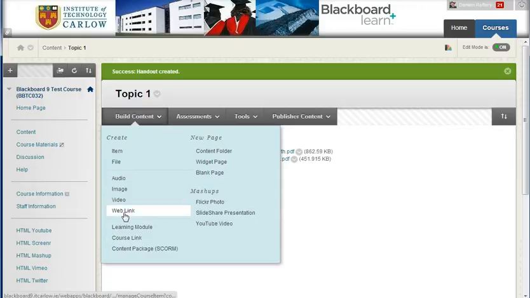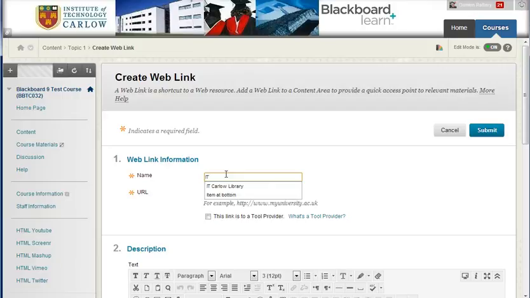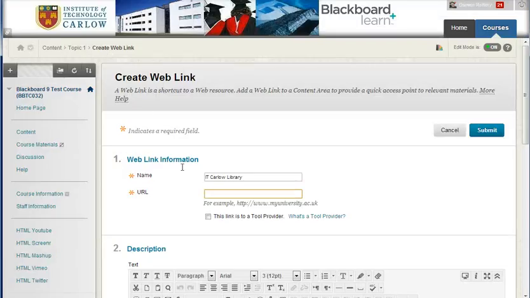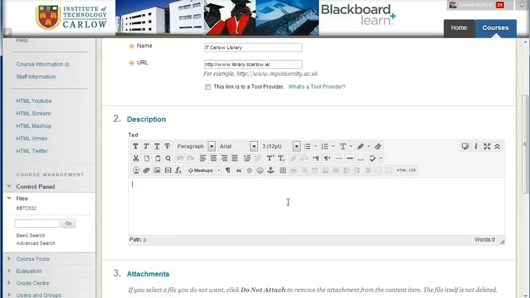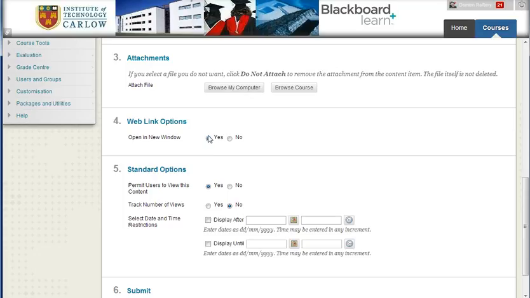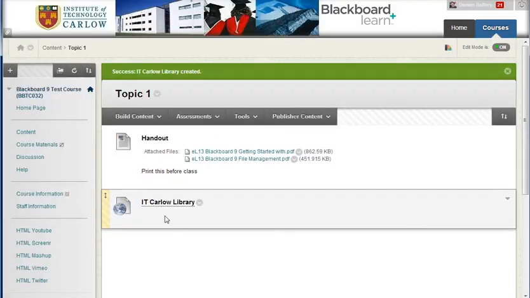If I go down to web link, I can add a link to a website. So for example, say I want to add a link to the IT Carlow library. So under the URL, I can go to the library page and pick up the URL for the library and come back and paste it in here. So that's the easiest way when you're linking to a particular web page. Again, give instructions about what you want students to do when they visit the linked page. You can attach a file if you wish, and it's a good idea to have any links to websites opening in a new window. Hit submit, and we now have a link to a website.